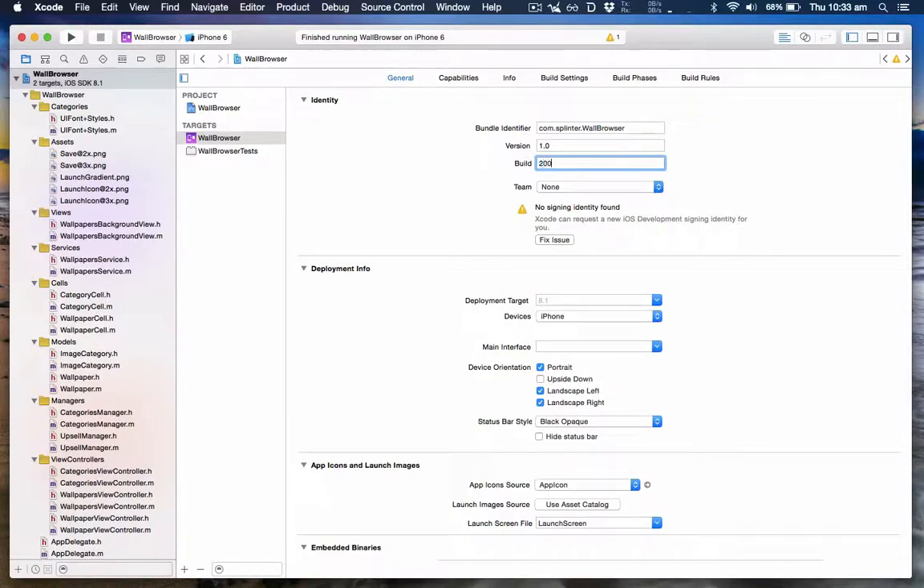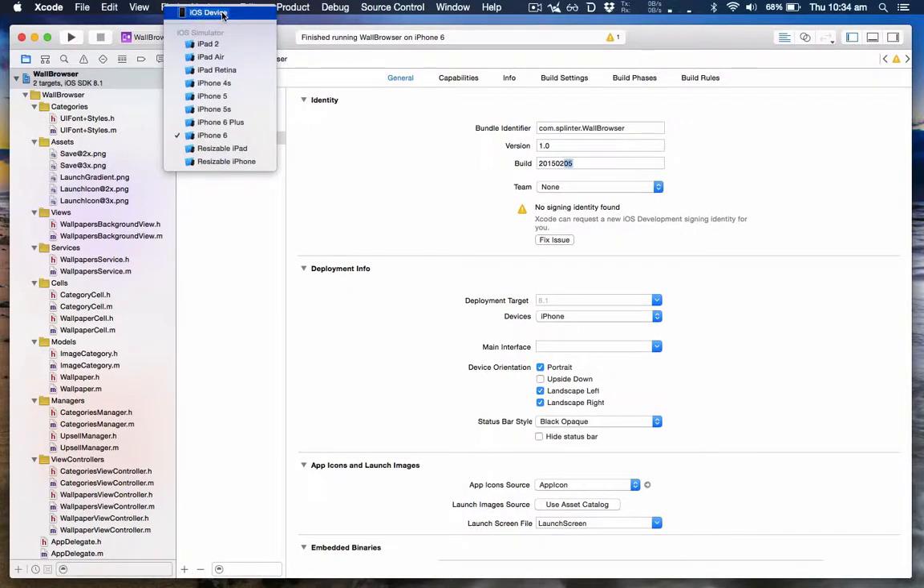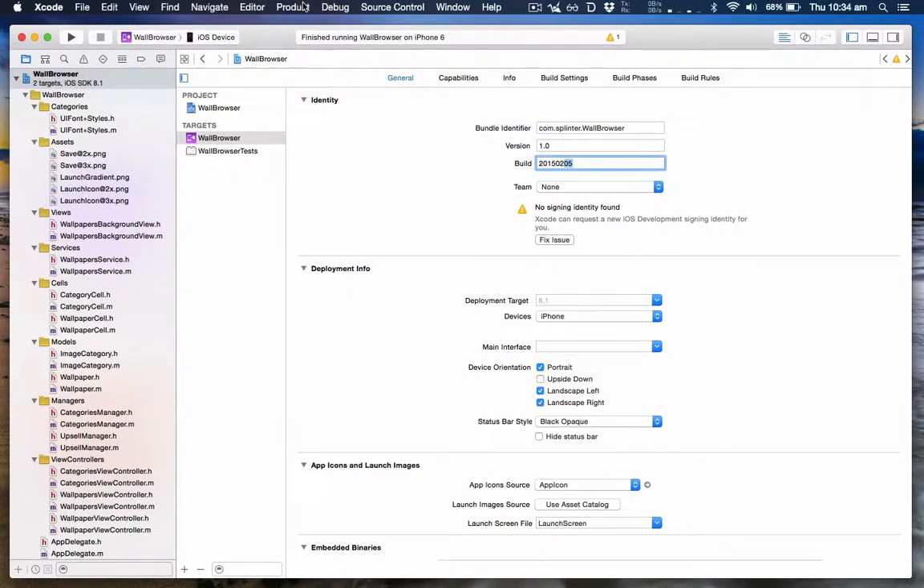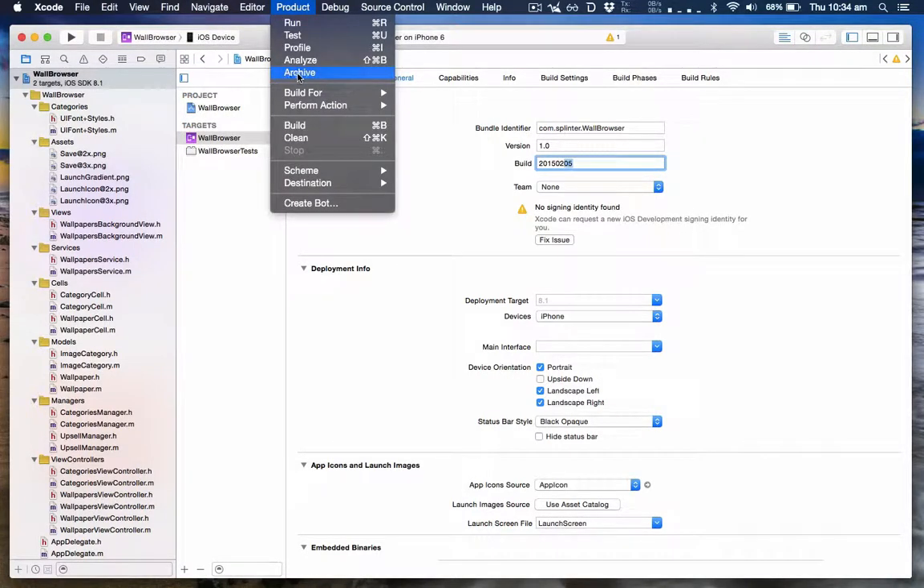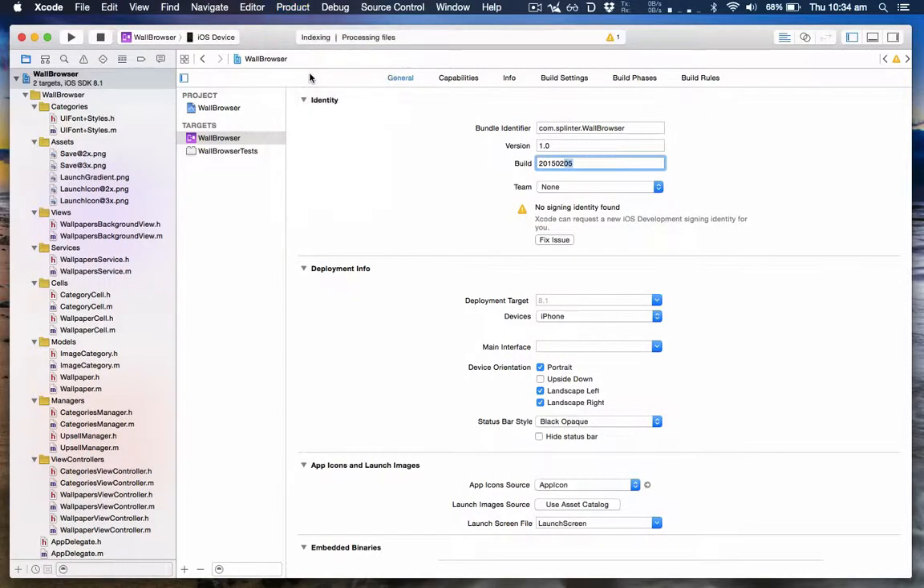But personally, I like to put in the year, month, day. That's the way I prefer. Great, now we can produce an archive. So you go to your simulated options and set it to the actual iOS device. That enables this archive command. Next we do archive.